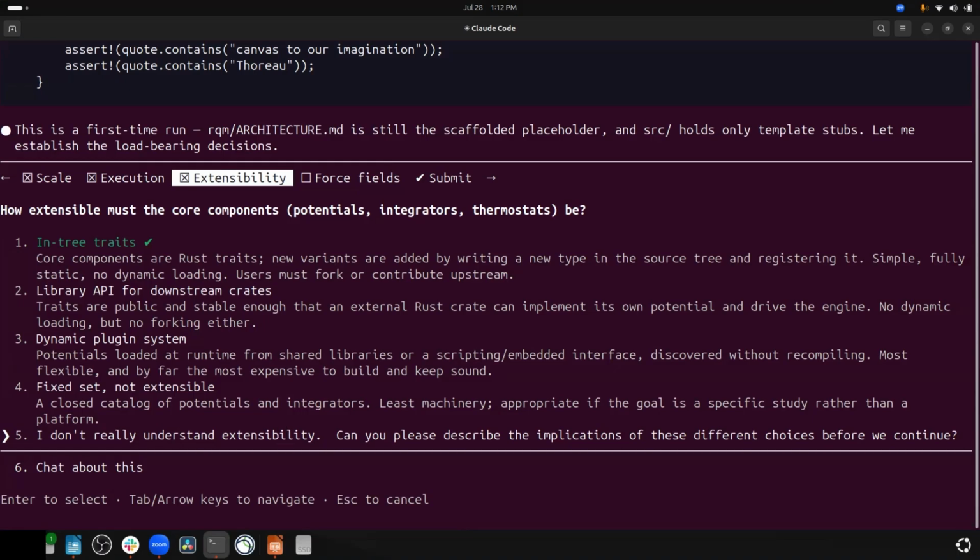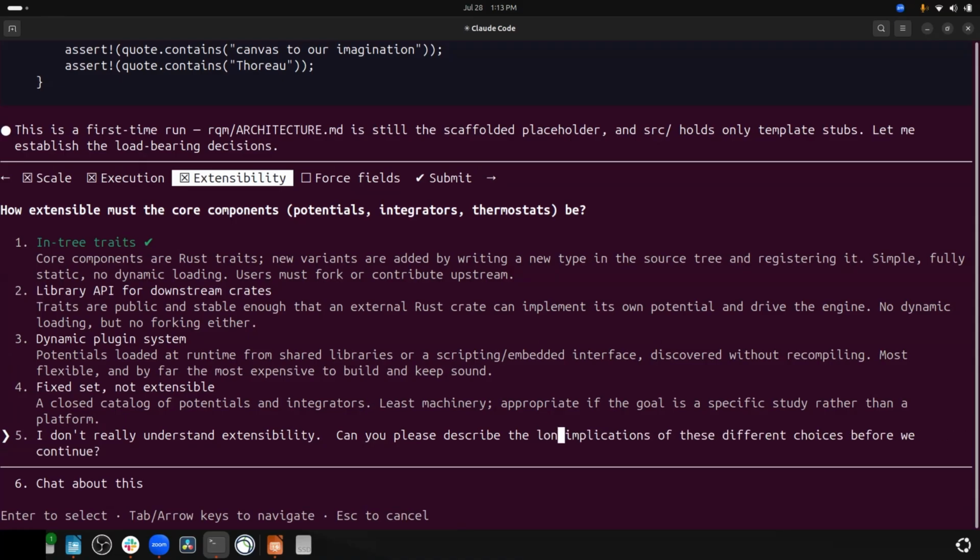Instead of just guessing and reaping whatever outcome you get, what you can do is tell the LLM, you know what, I don't understand this. Can you please describe to me the long-term implications of, in fact, let me just say, can you please describe the long-term implications of these different choices before we continue?